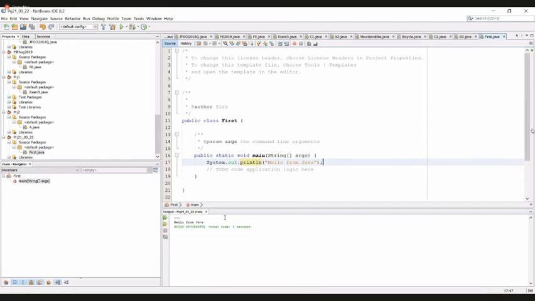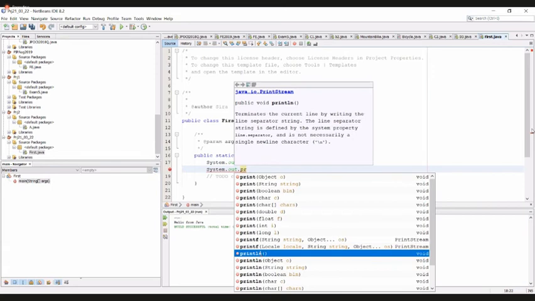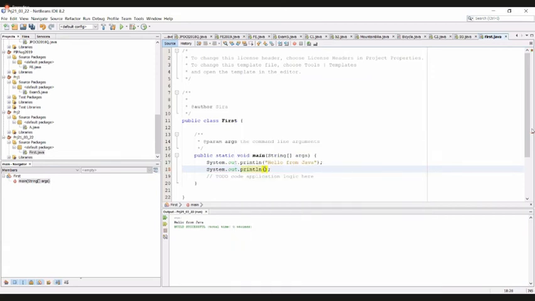Then if you want to add another line, then you can say system.out.println, and say something. Then again save the program, run it. Right? And you can see the output. Print line always generates an output to the next line. Right? You can see that these ash colored lines are not displaying.